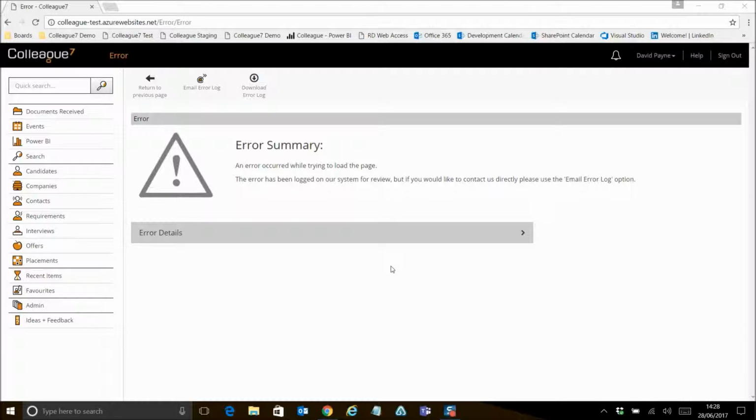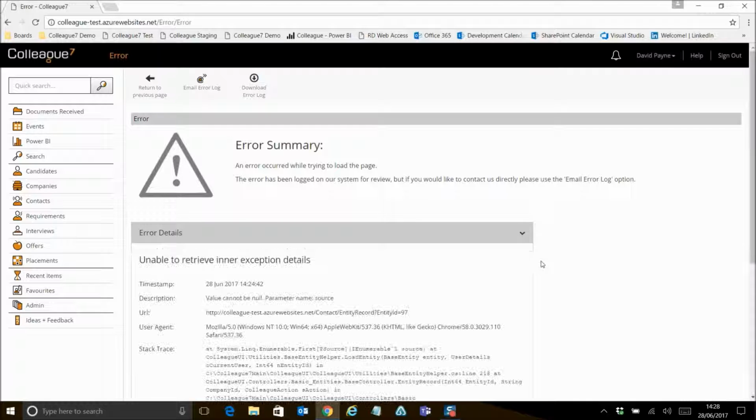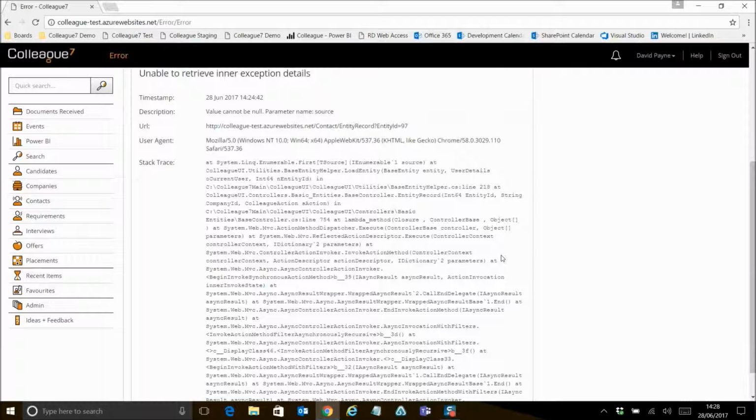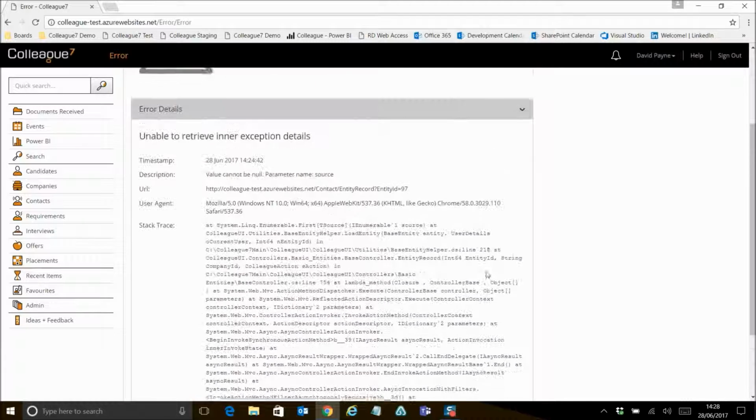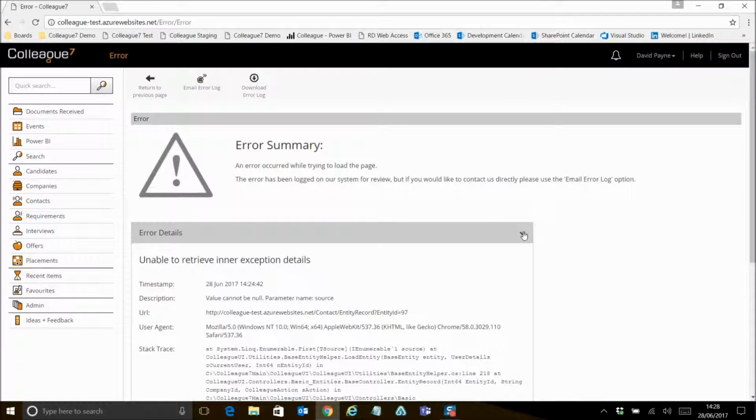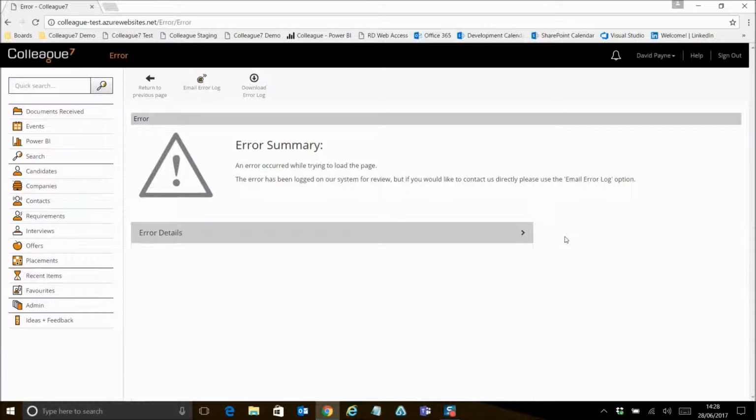So what we have now is an error summary that essentially appears whenever an error does occur, which is infrequent. Obviously, it's not a regular occurrence, but it can happen within software. So an error summary will appear. The error details will be minimized if you want to look at them. I appreciate that's not going to mean much to a number of users, but essentially it's there to be viewed.